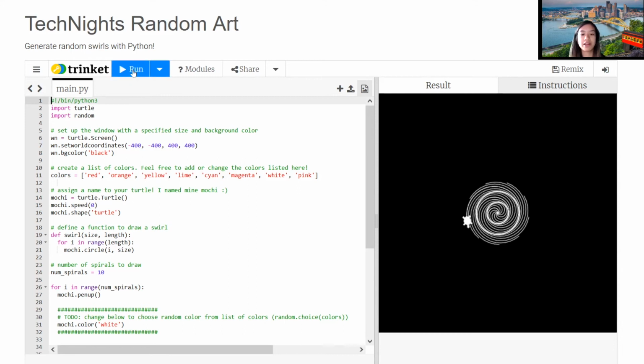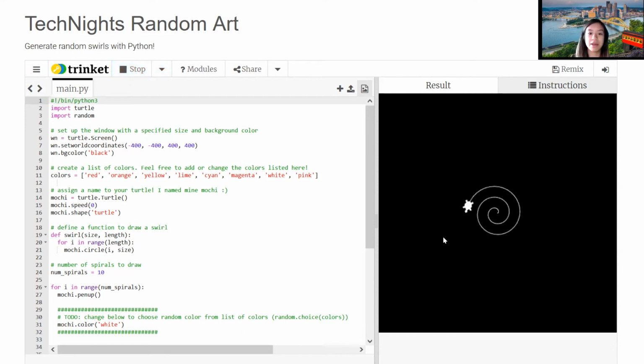And if we click Run again, we're going to get the same image. Now, we see that this isn't random. We know what image we're going to get based on this code. But how can we incorporate randomness here?